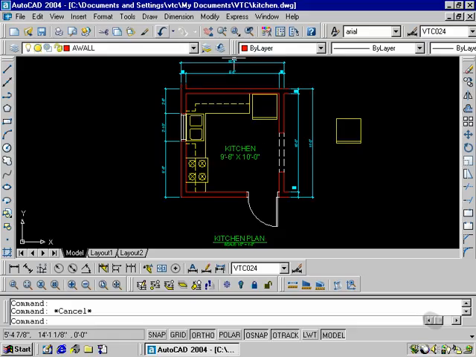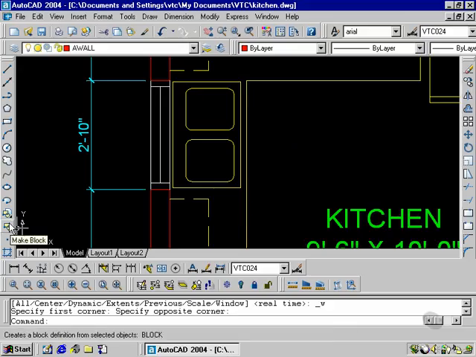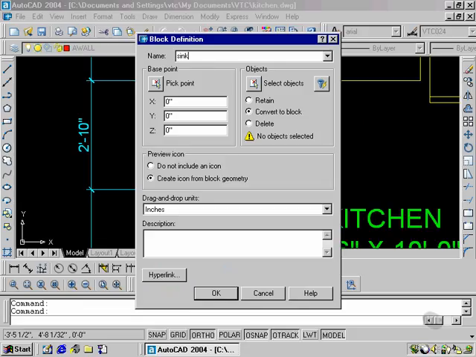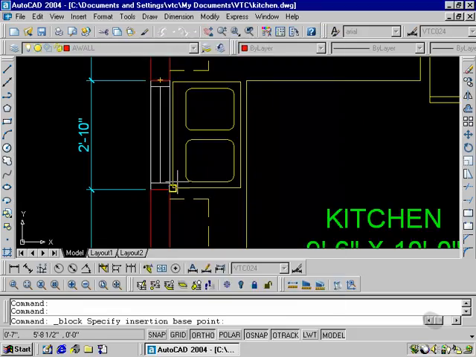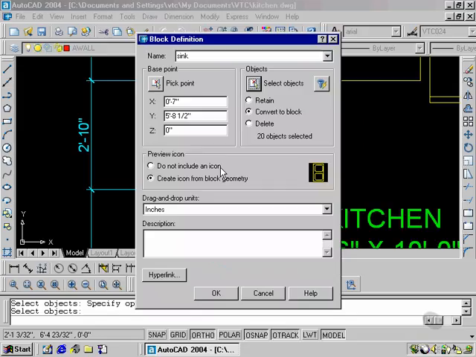Let me show you what can happen if I do not create the object on layer 0. Let me go ahead and select Make Block again. This time I'm going to type in Sync. I'm going to select this as my base point. The objects I will select, a little tricky. I'm just going to pick these 4 first and then select these. Right click, Convert to Block, Create Icon from Geometry, Inches, and we're going to call this Sync Not on Layer 0. Now I'm going to select OK.